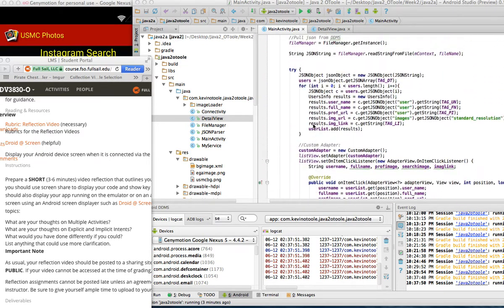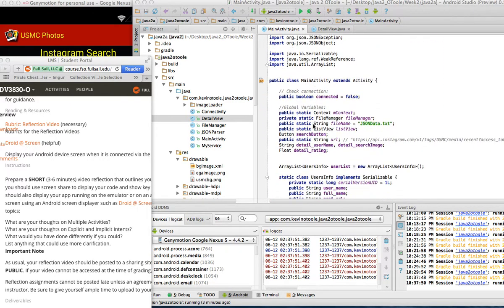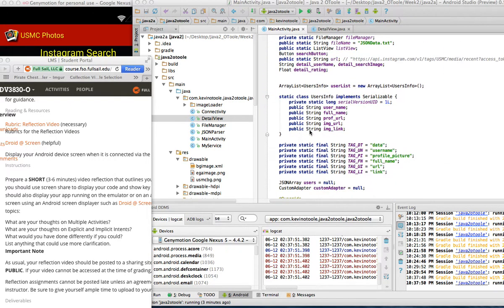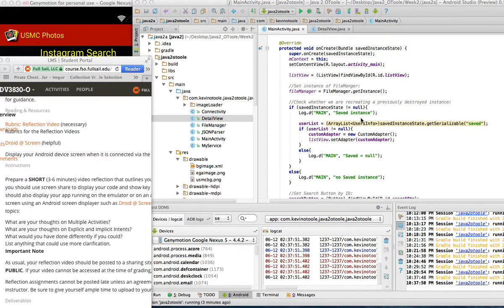Here I'm just going to walk through my code quick. Here's my main activity. Here I turned my custom class for my array list into a serializable component. It's the only thing I could find online that got my code to work. I don't know if I was doing something wrong.